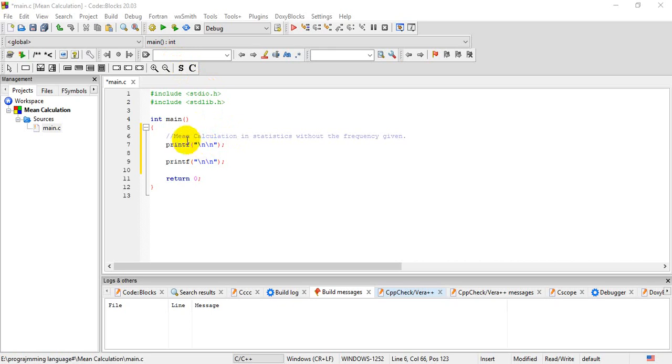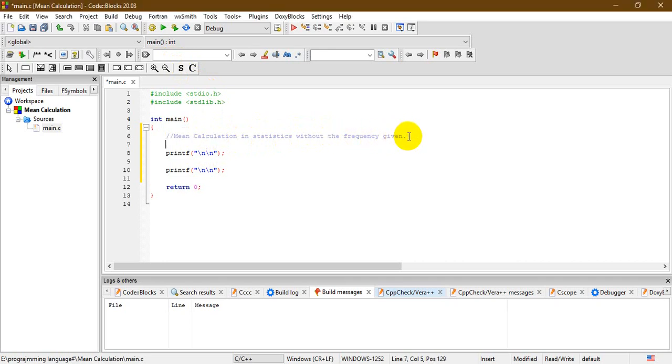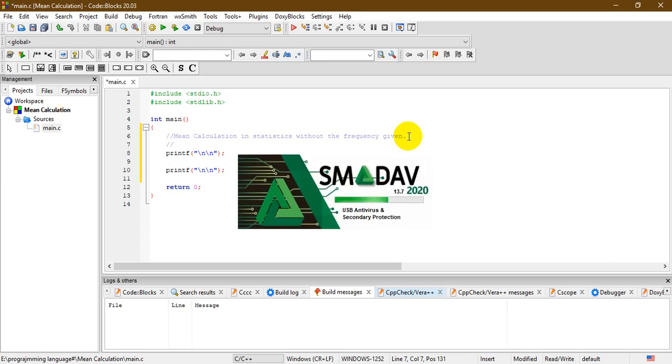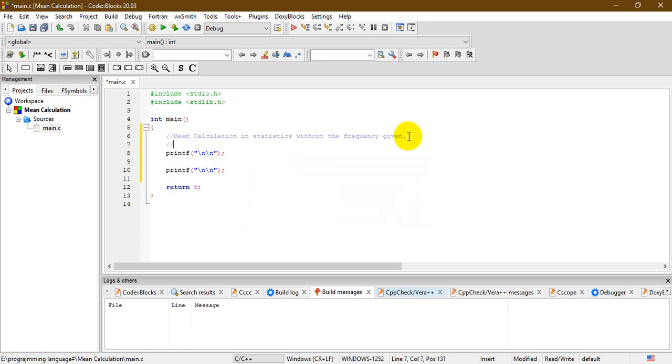In this tutorial, we are going to calculate the mean in statistics without being given the frequencies. So what we are going to see is that when you want to calculate the mean, the first thing to put in mind is that you are to be given some variables, and those variables are going to occur a certain number of times. The certain number of times that those variables occur is named the frequency. But here we aren't going to involve the frequency.